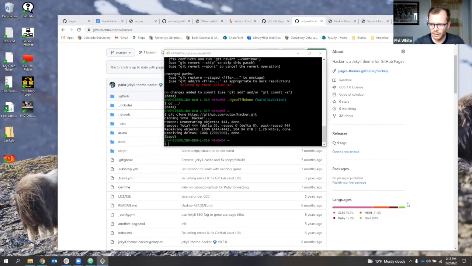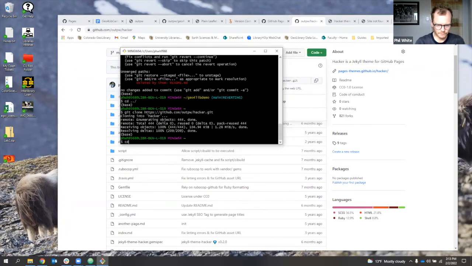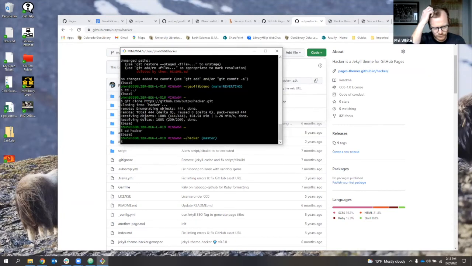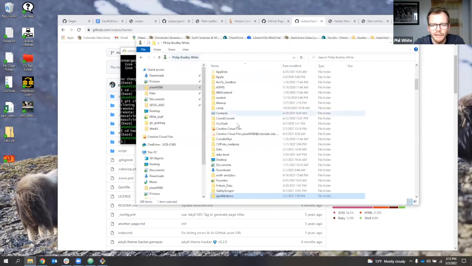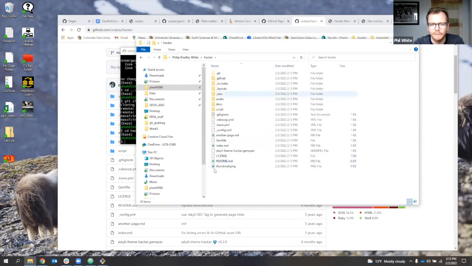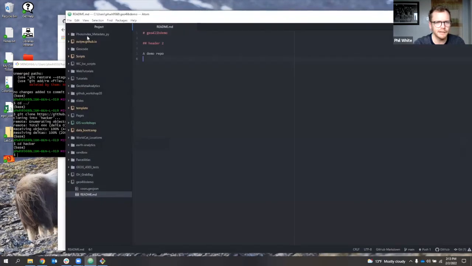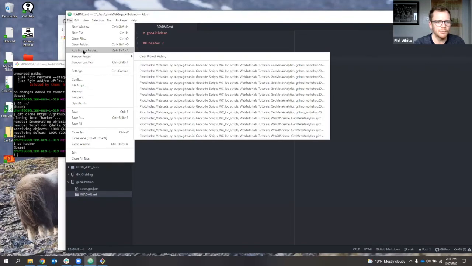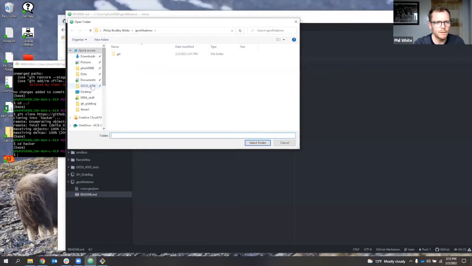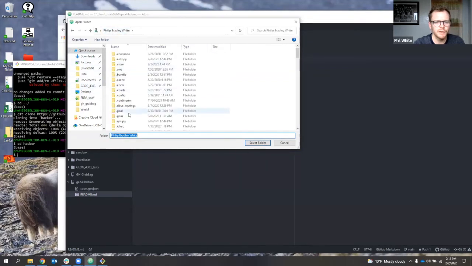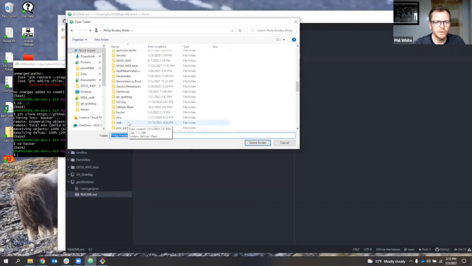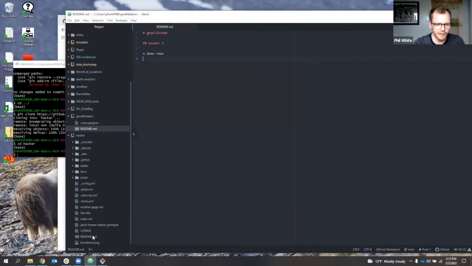And I can change into this directory and see everything that's in there. Let's see. I'll show you here now that I now have Hacker. There's everything. Same thing we see in GitHub. And so let's play around. I'm going to add this into my Atom. I'm going to add a project. Where is it? Cool. And we can make changes.